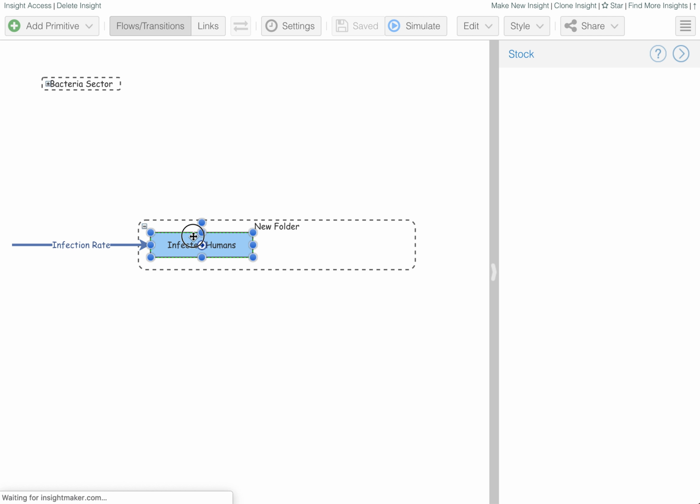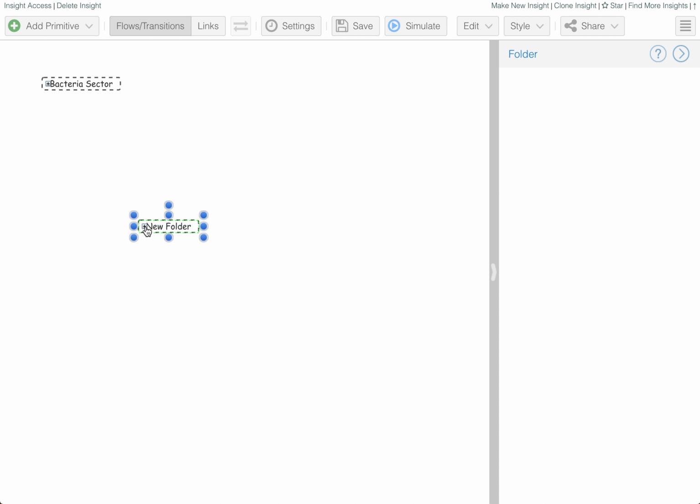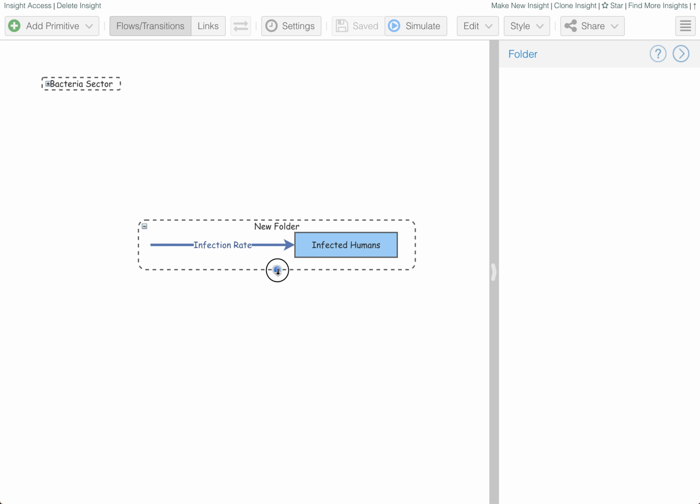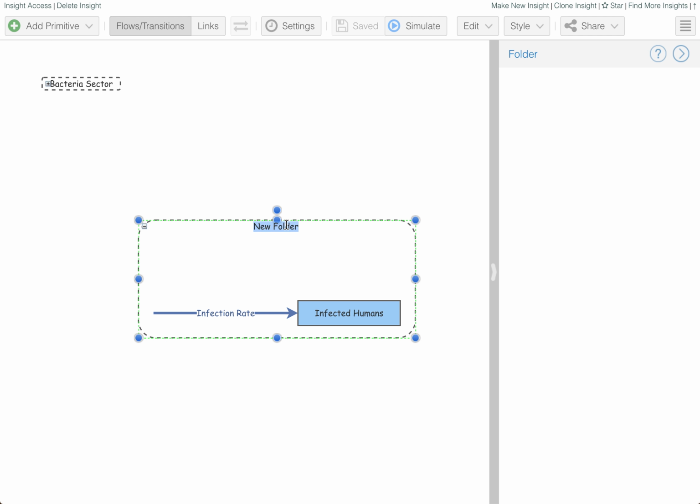Again, I mentioned a second ago that one of the headaches of Insight Maker is dealing with moving things within folders. But now I've got both of these dynamic variables inside this folder. I'm going to make this folder a little bigger because I'm going to be adding things to it in a second. So select both of those, move them down, and then this folder I can call the humans sector.